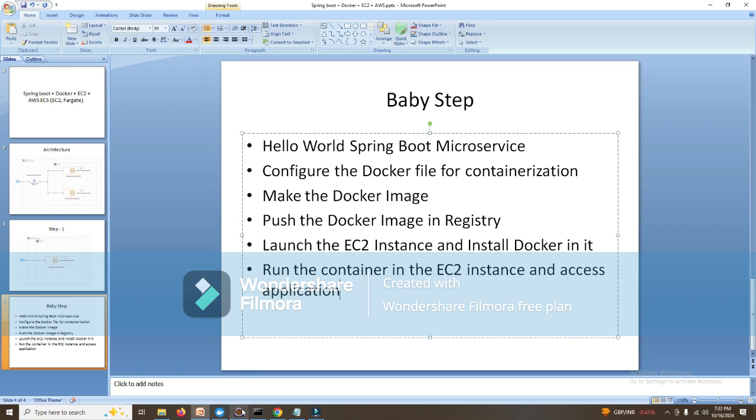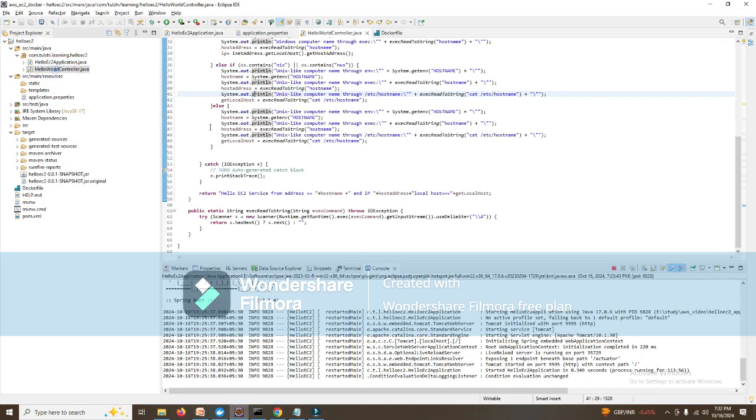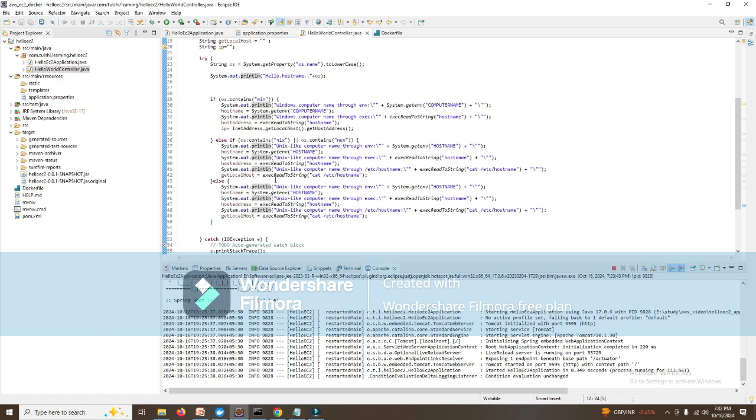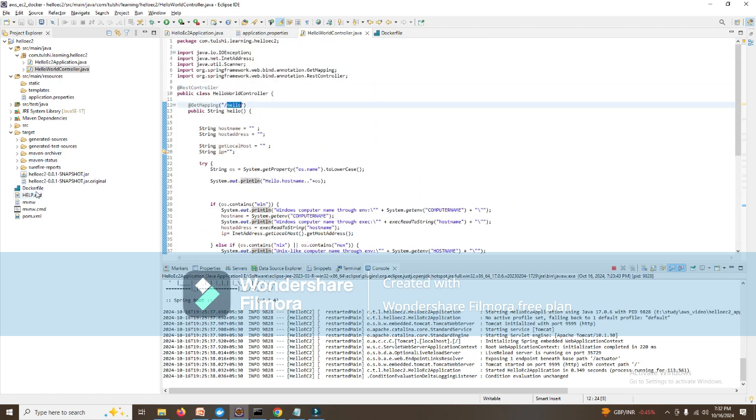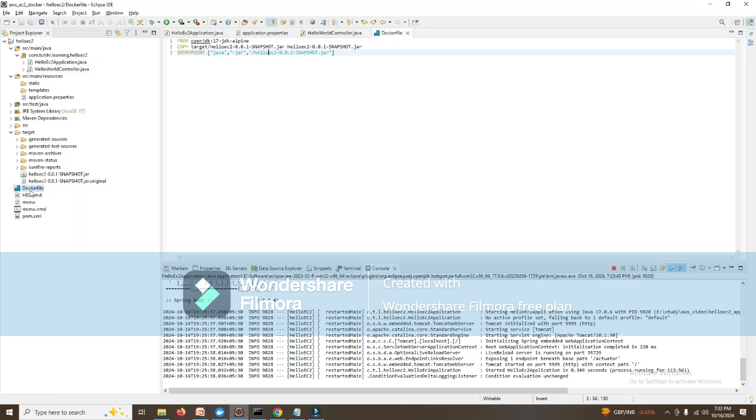So let me show you our hello world application. In this application I have just created one simple request mapping, and this request mapping will print just the host details as an output. And in this application I created one Dockerfile. The Dockerfile is used to convert this application into the image, and in this Dockerfile I have mentioned three commands. The FROM command is used for the base image. I have used the OpenJDK 17 version with the Alpine server, and the next command is COPY. The COPY command will copy this jar into the Alpine server, and the ENTRYPOINT will run the jar.